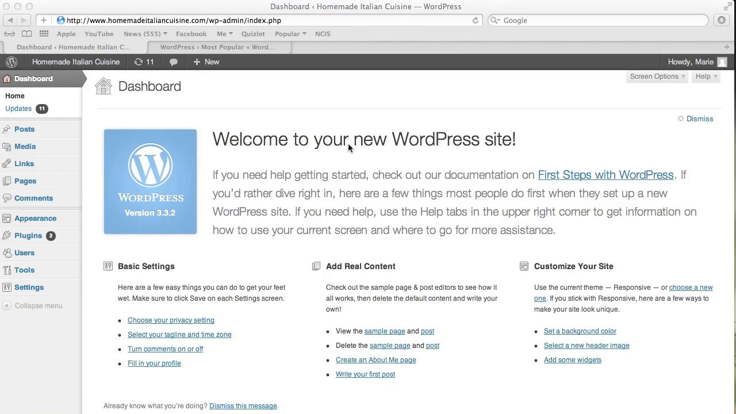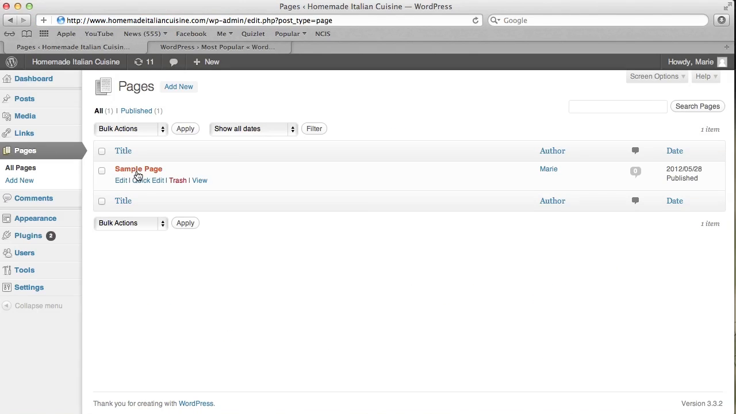This is All About Mac 27 over on Everything Apple HD, and in this tutorial I'm going to be showing you how to make different pages for your website. So as you see on the left column here, we're going to go over to pages, and this will bring up the different pages that are already here. So this is the sample page. We're going to delete this later, but to add a new one at the top, you just press add new.